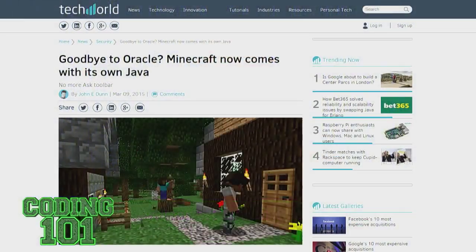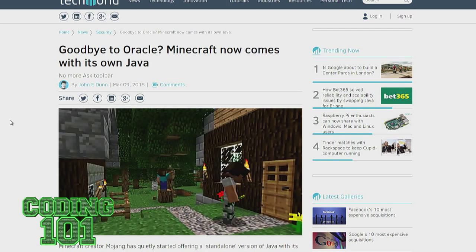One of the things that actually gave Java more life on the desktop and laptop was Minecraft, because Minecraft does use Java, at least it did until recently. We've got a story here about how Minecraft is now going to be including its own runtime environment, so that you're not going to have to install that Java package. Tell me about this.